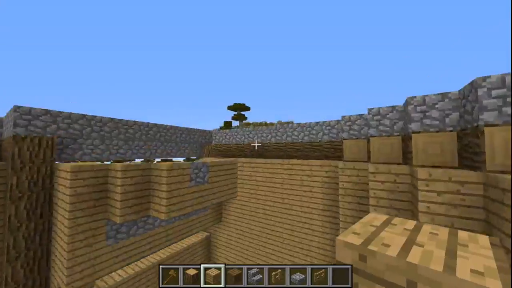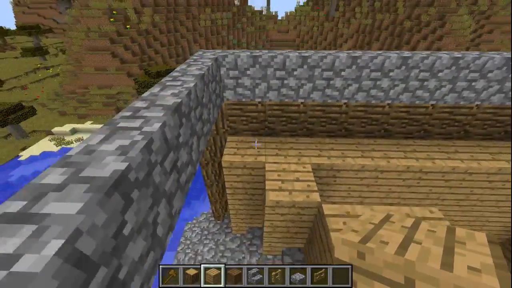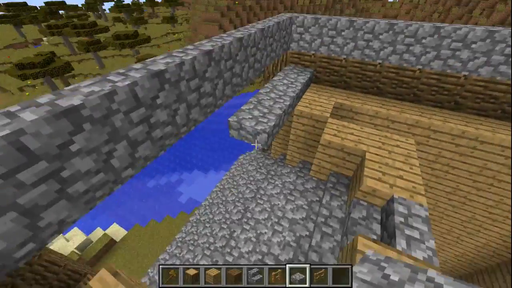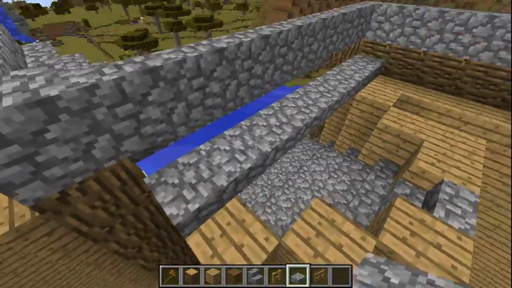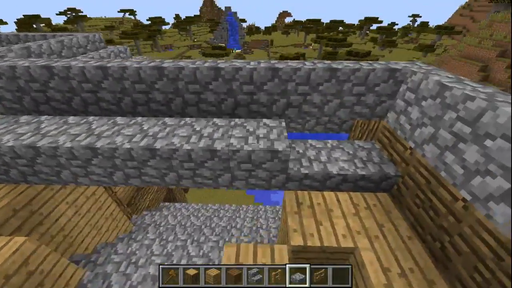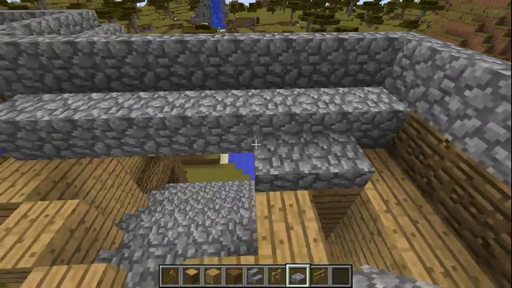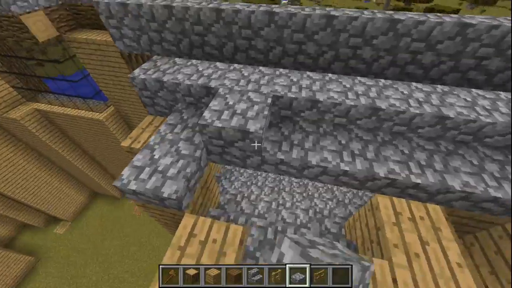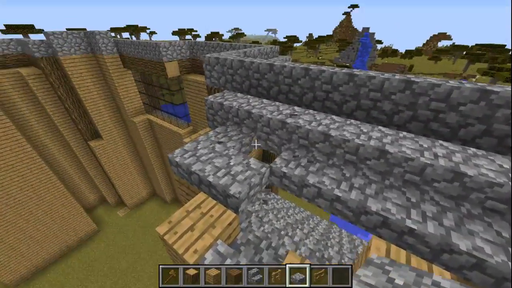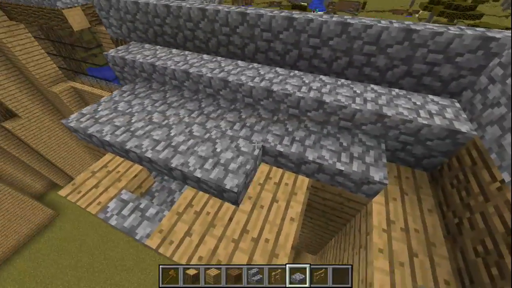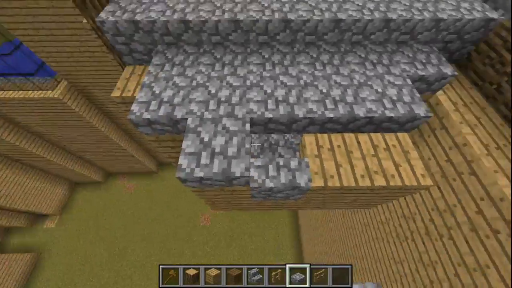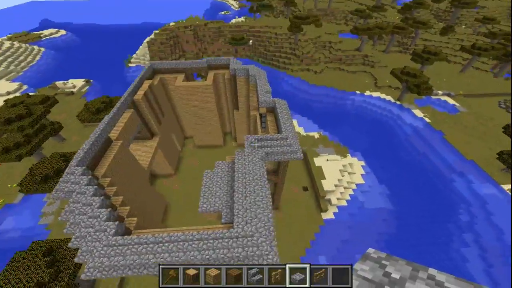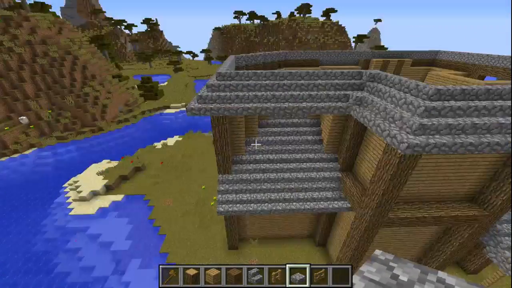Except for there. And I failed. But for there, I'm just going to put a little cobblestone slab, little archway thing, just to make it look a little bit prettier from the outside. And yes, I am sick, but I figured I might as well upload, because there's no point in keeping you guys waiting.